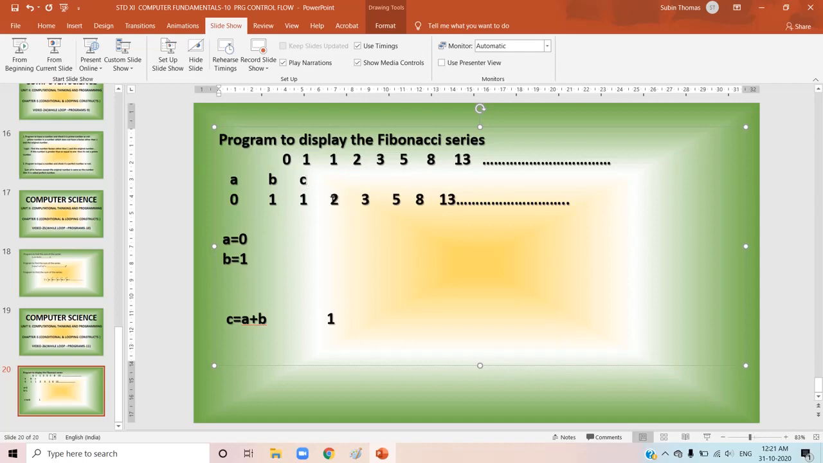And now we are going to generate this number. To generate this number, you want to add these two numbers, that is, this 1 and 1. But what you have written here is A plus B. What you have written is A plus B.